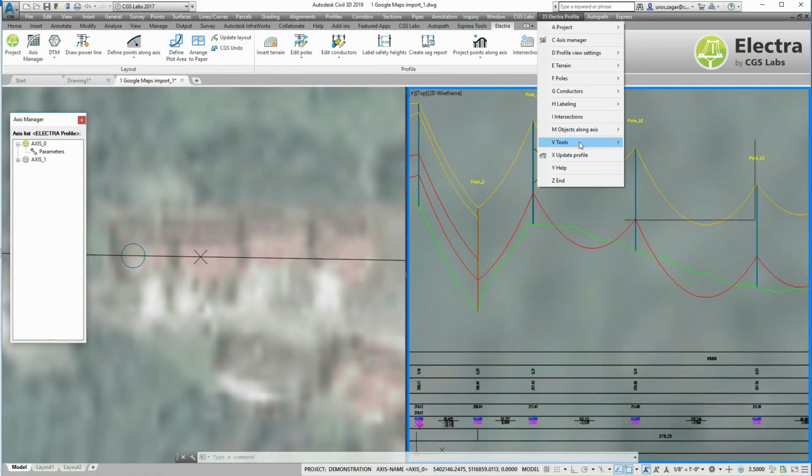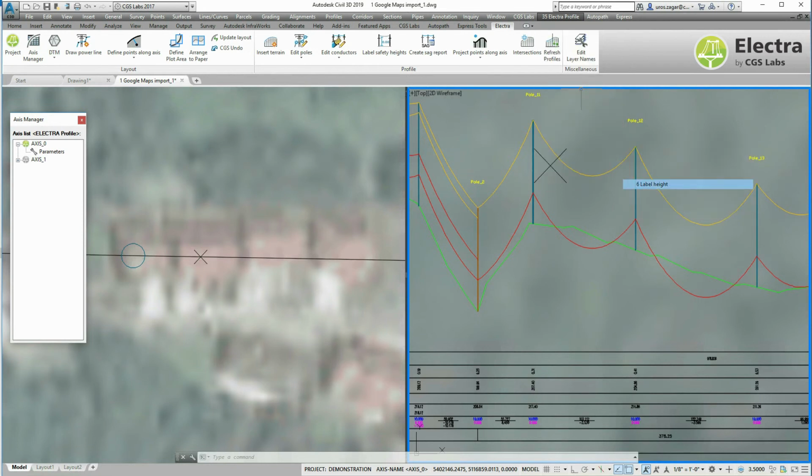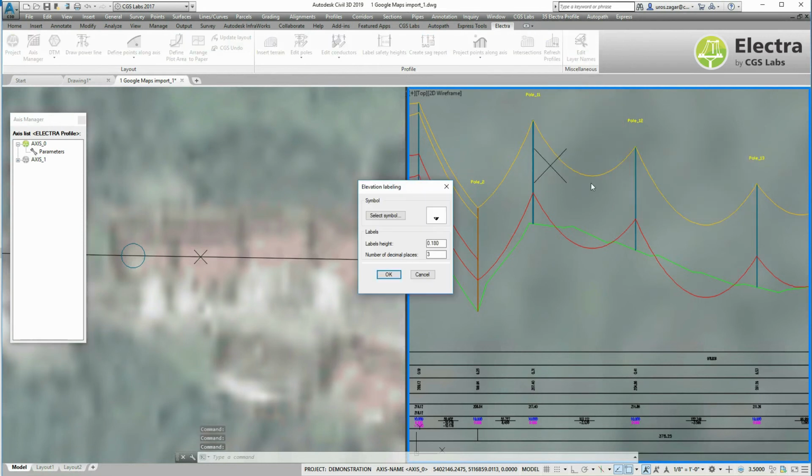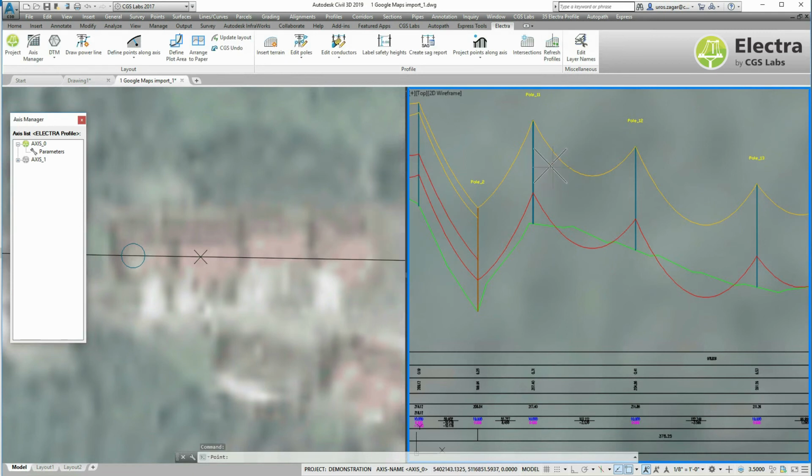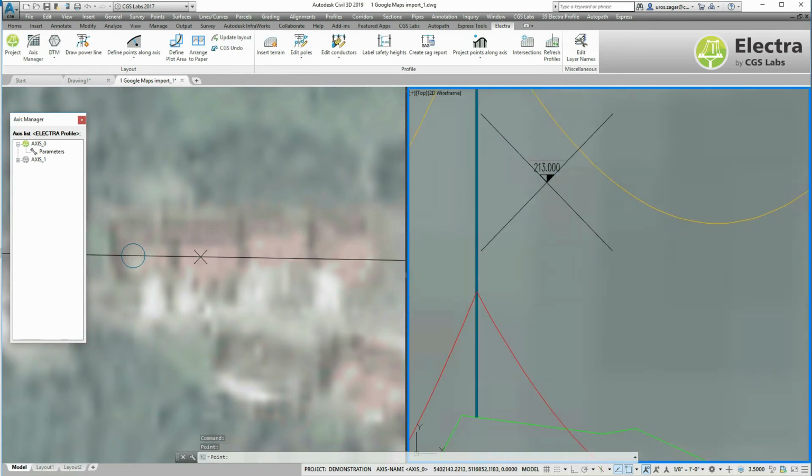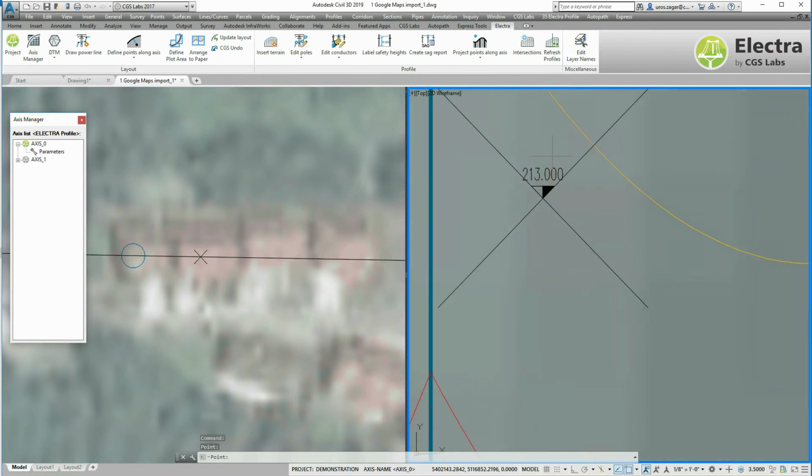the command here in the menu, the 35V6, and I can label the elevation of that point. For example, here, if I zoom it, you can see that it's just the same as I defined in the layout.